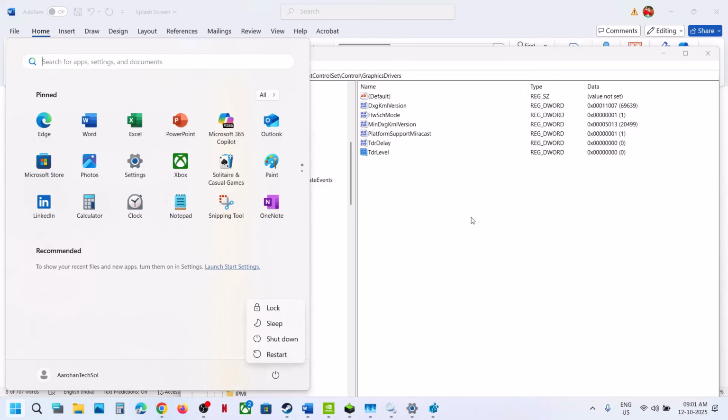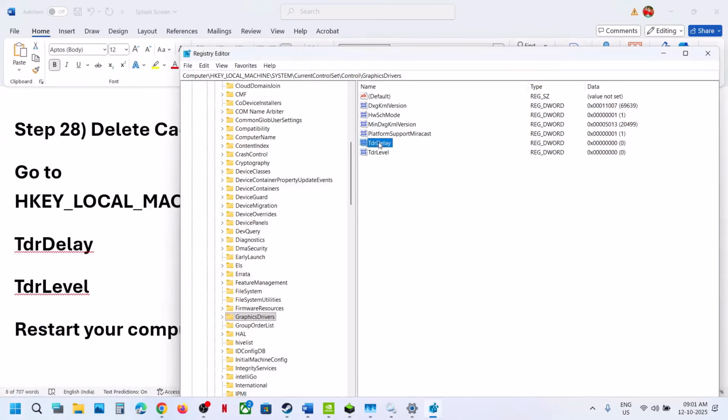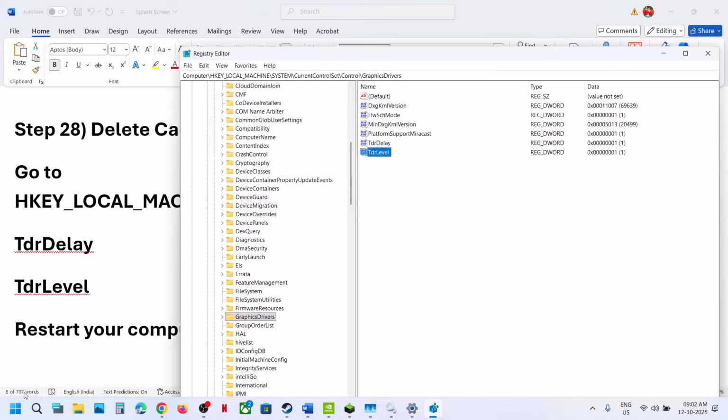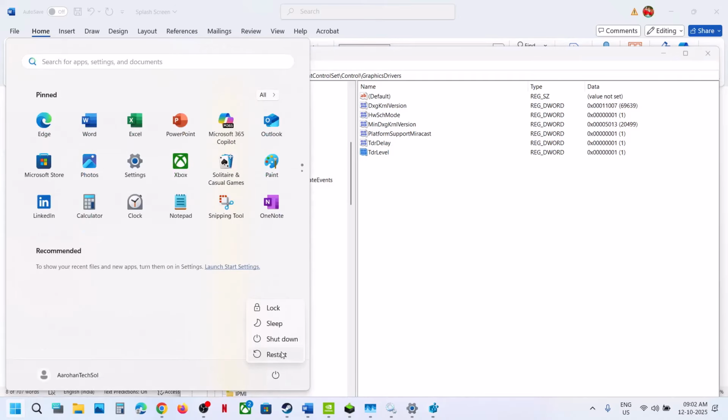After the system restarts, launch the game. Now if that does not work, you can even set the value data to 1, click on OK, set the other value data to 1 as well, and then again restart your computer, and then you can check.